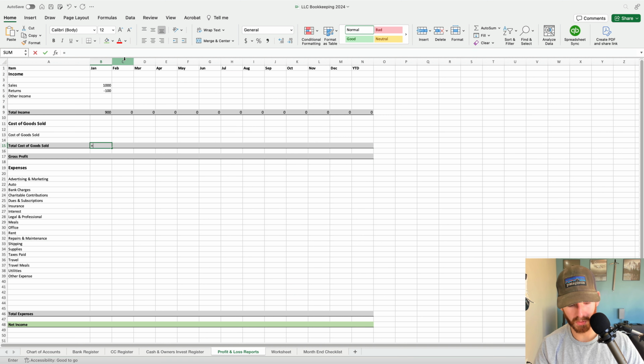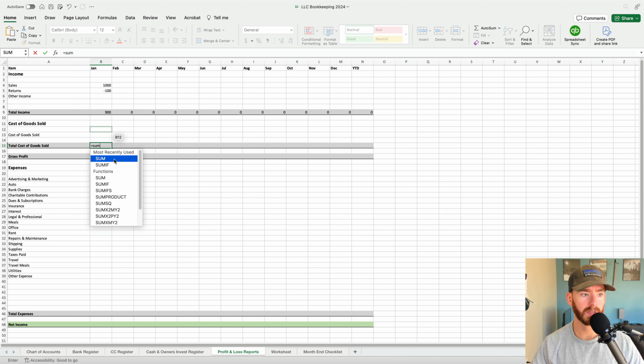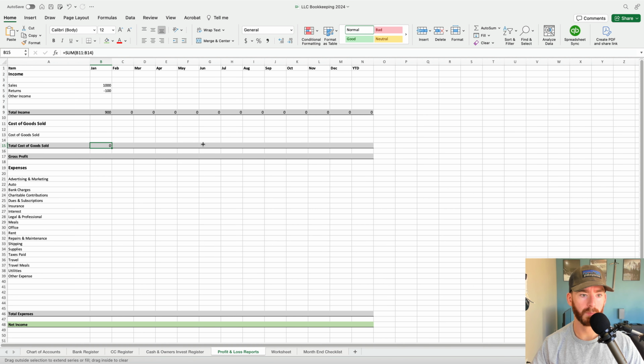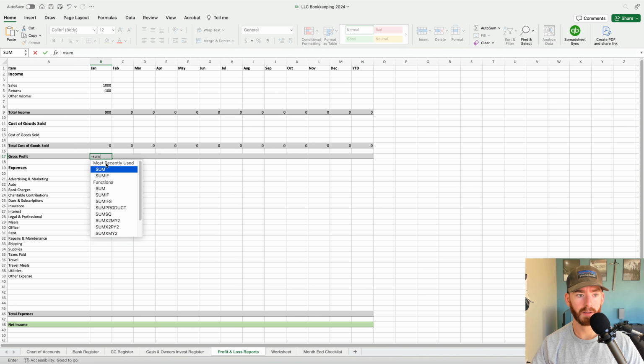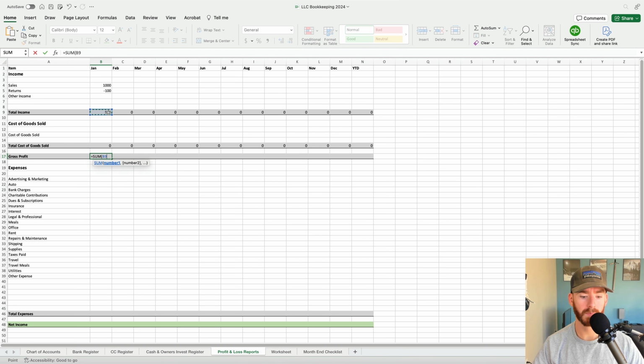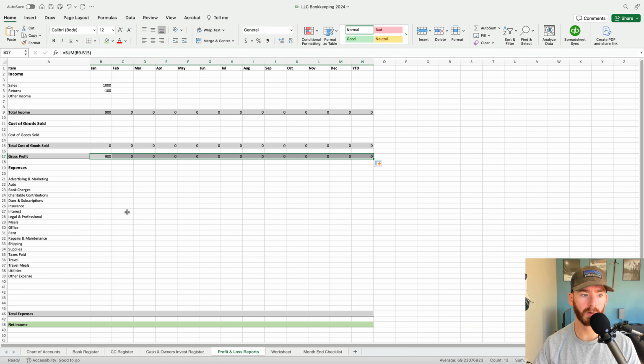Next, we have the total cost of goods sold. Same thing, equals the sum for all those cost of goods sold lines. Bring them across. Now the gross profit is total income minus cost of goods sold. That's the accounting formula that makes up gross profit, so that's how you'd come up with that number. Drag that across as well.